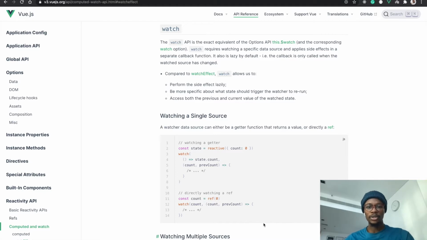So in this tutorial, we're going to do a small deep dive into the Watch API and see how it works when you're working with refs, when you're working with reactive, when you're working with arrays and objects and all of that. So let's get started.